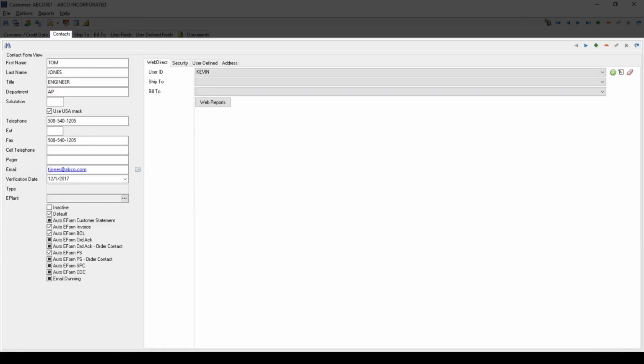Under the Contacts tab, the system gives users the ability to set up multiple contacts for a customer.